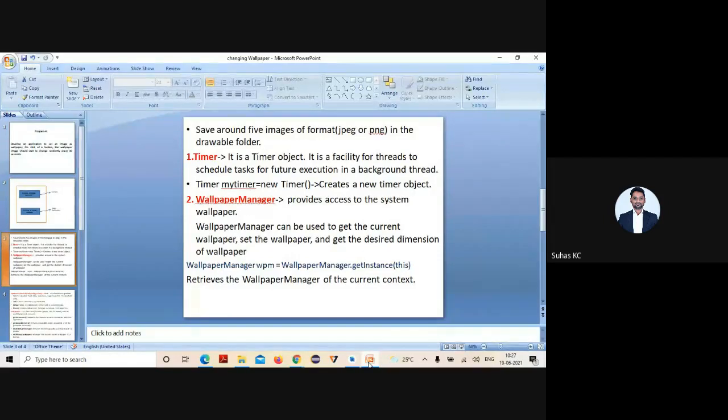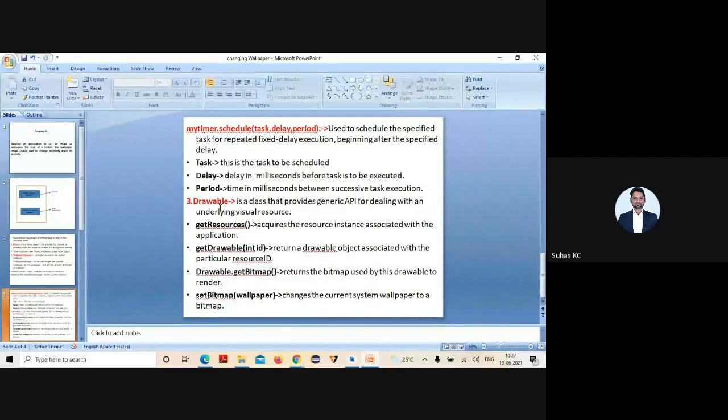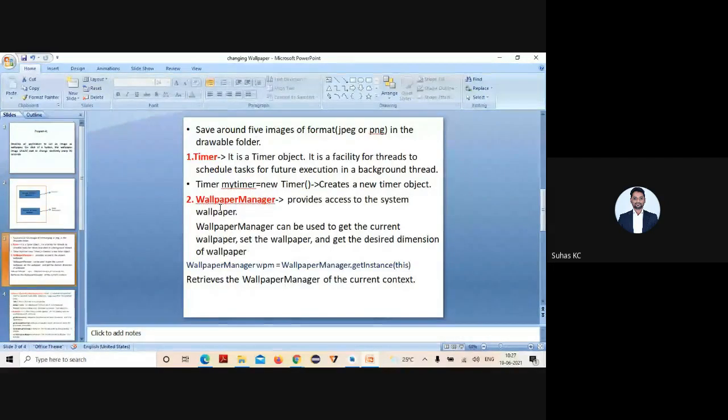Listen, I'm using three classes. Which are those classes? One is your Timer, second is your WallpaperManager, and one more thing is Drawable. So these are the three classes I'm taking for designing the program in your Java part. Which are those? As I said: Timer, WallpaperManager, and the last one is your Drawable.